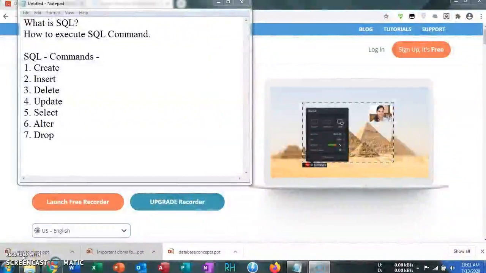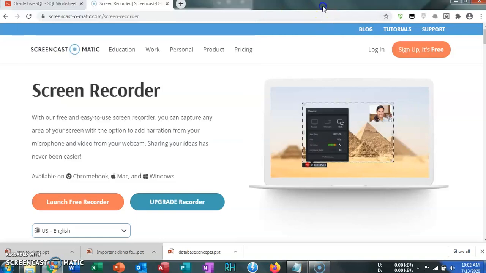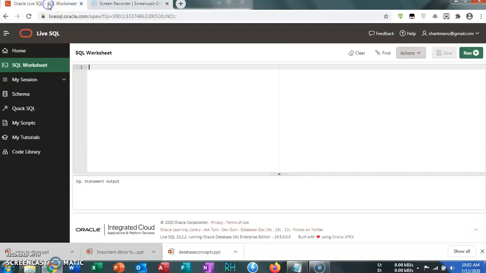Now, today we are going to see a very interesting topic. What is SQL? Then, how to execute SQL commands. What are the different types of SQL commands? So, let's start with how we can install Oracle or how we can execute SQL commands online on the Oracle side. So let's go to the Oracle site, that is livesql.oracle.com.